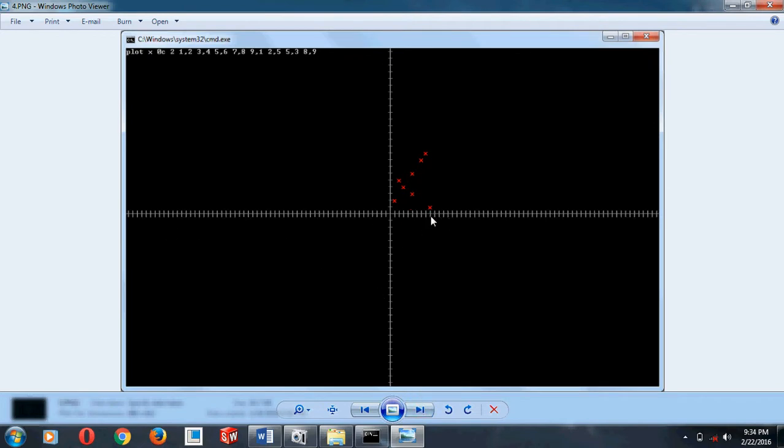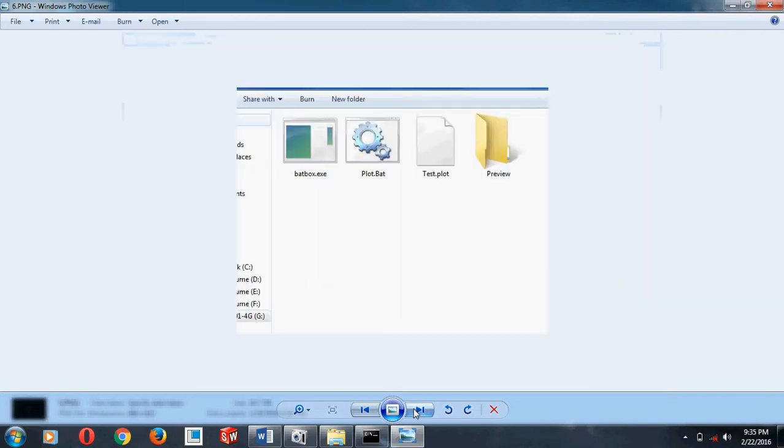As you can see, the first point is 1, 2. It is at 1 x and 2 y. Next one is 3, 4, so it should be here and here. Yeah, this is the next point. According to it, it will print. This is the test of how to load a plot file in this manner. This is just a preview, default in CMD and default in the real world.